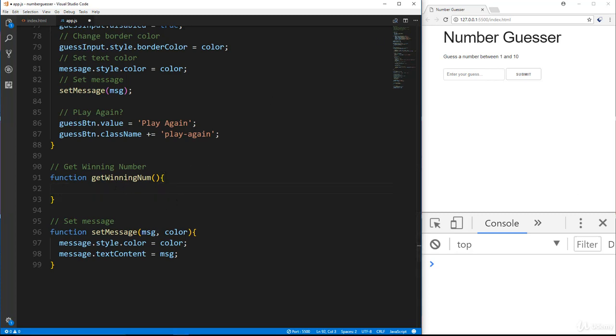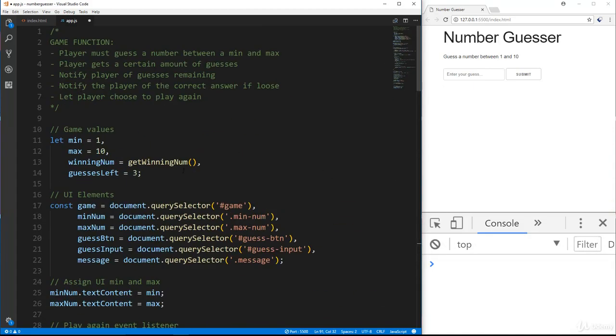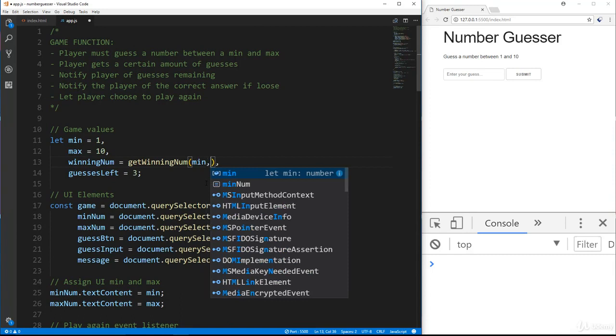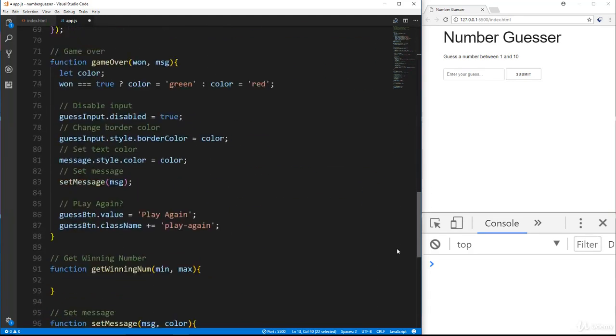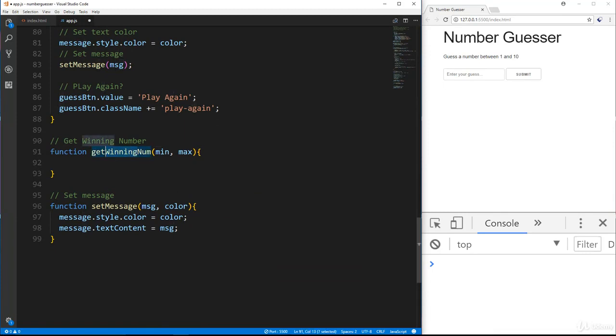Now getWinningNumber. So we basically just want to generate a random number between the min and the max. So we're going to pass in min and max here, and let's go back up top and pass those in. So min, max. Actually, you know what? Let's call this getRandomNumber. That makes more sense, because it's defined as the winning number, but what the function is actually doing is getting a random number. So we'll change this to random.